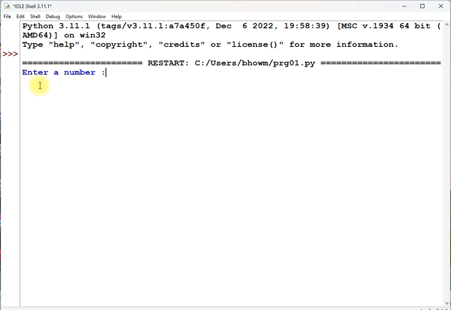Now as you can see it is prompting to enter a number, and the displayed message is a equals 12.